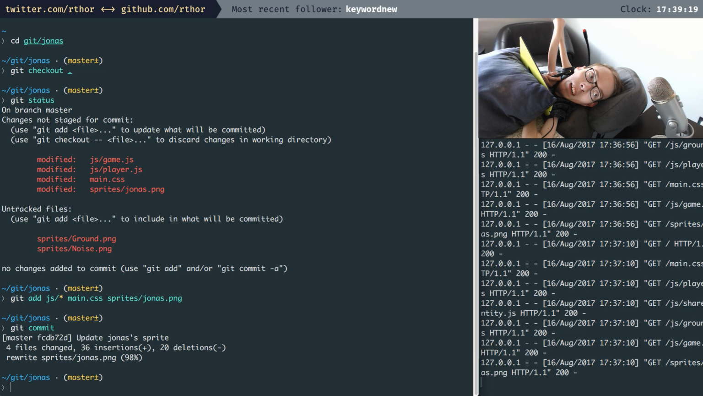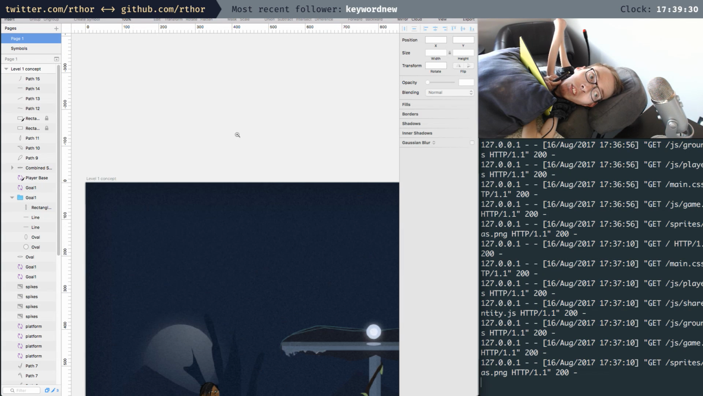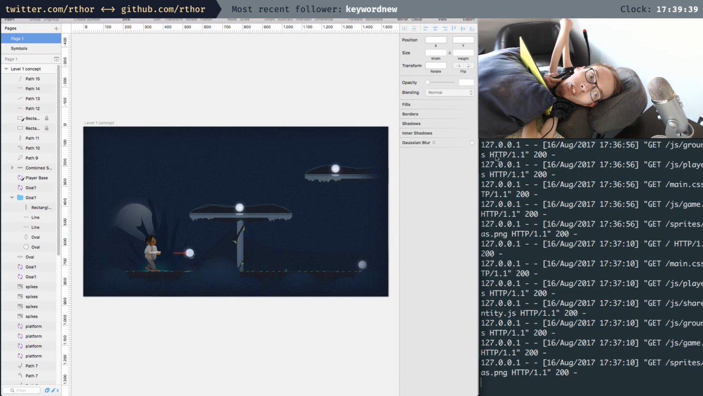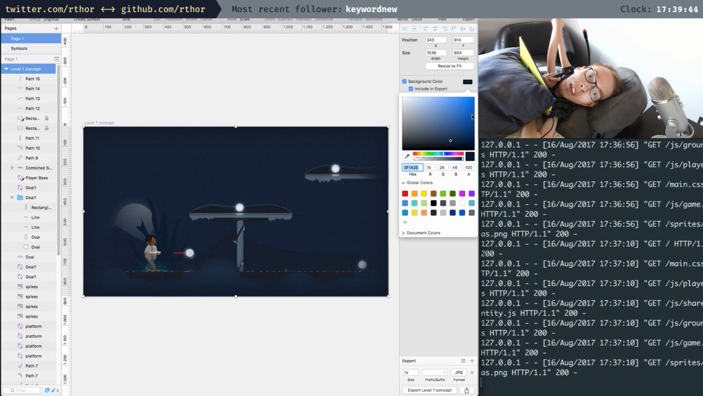Okay, and now we need to do the ground and the background. I guess the background is the easiest. So, whoop, I didn't need to do that. If we zoom in a little bit here, I just got this background color here. It's RGB 15, 26, and 46.